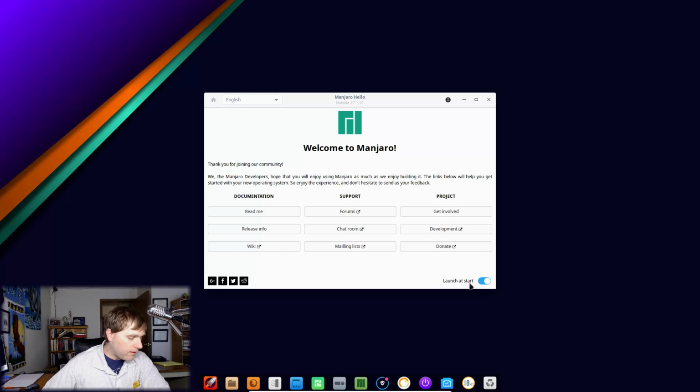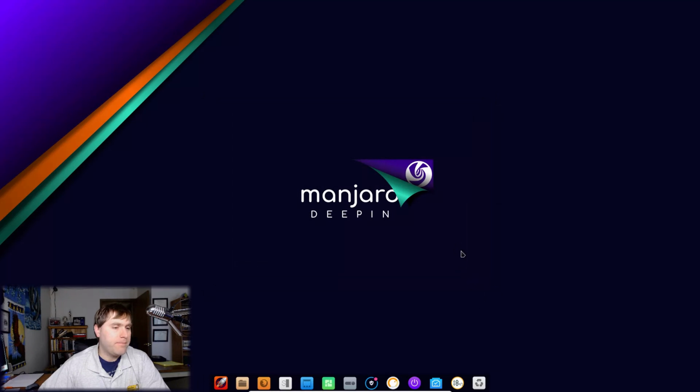So it is telling us we have the option here to launch at start. We have access to the README, the release information, wiki, forums, etc., all this kind of stuff. What we don't have here is what some of the distros do have nicely is access to a, either a quick install or a first steps. And that's one of the things that I like about Linux Mint is that it will have all of that information in place. I'm going to go ahead and click the button to turn that off.